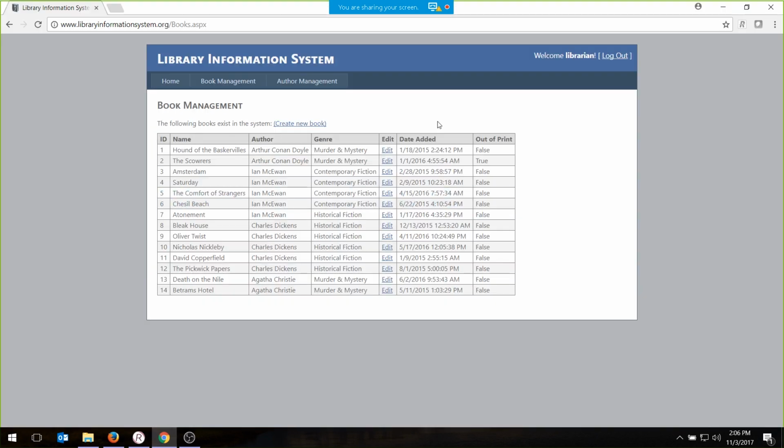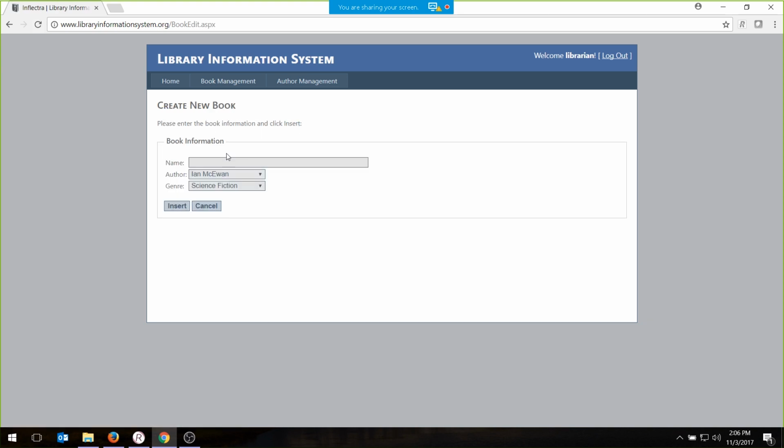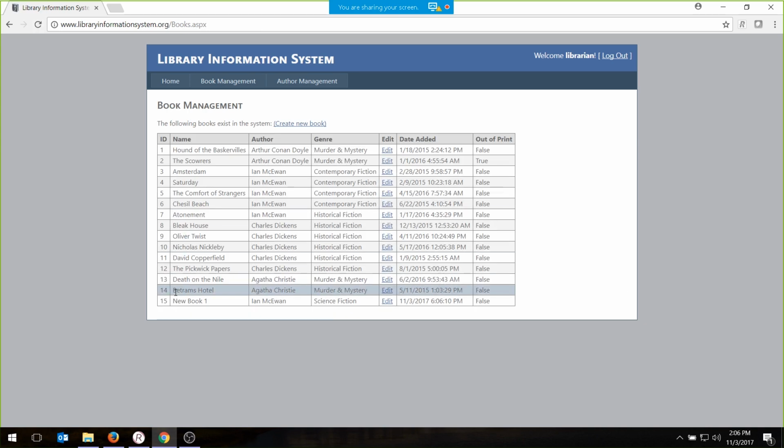We also want to make sure that when we're retrieving information, we're retrieving the information we expect. So before we get into the code side, the first thing is this is a list of books, and we can go in here and we can create a new book. So new book 1, and that puts it at the bottom.